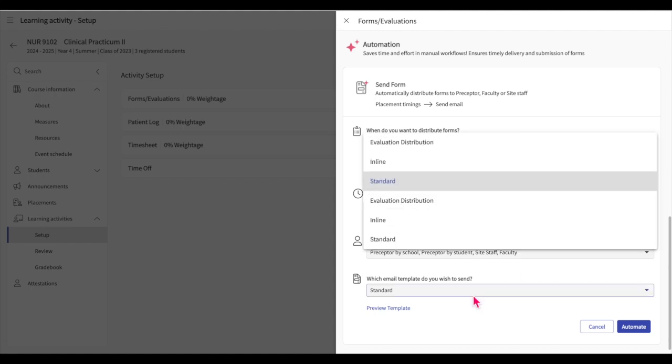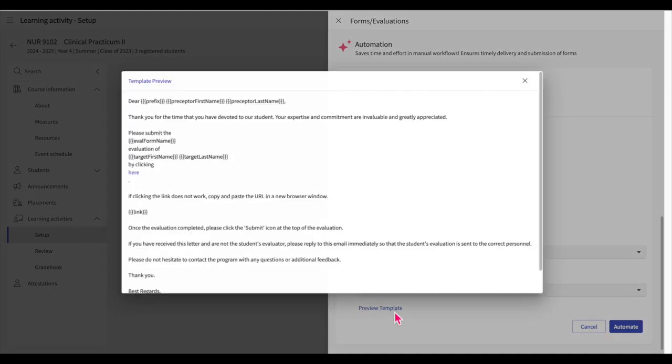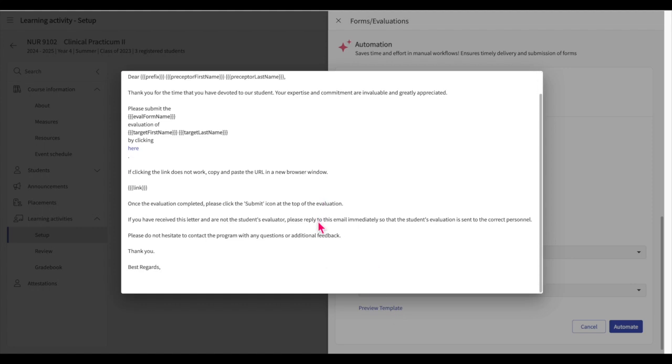Lastly, choose the email template that you would like to send. You can use our pre-made standard template, or any other template you have previously added. To add new templates for form auto distribution, please reach out to our support team at prism-support@exxat.com. After you have selected a template, you can click on the Preview Template hyperlink to view a preview of the selected template.